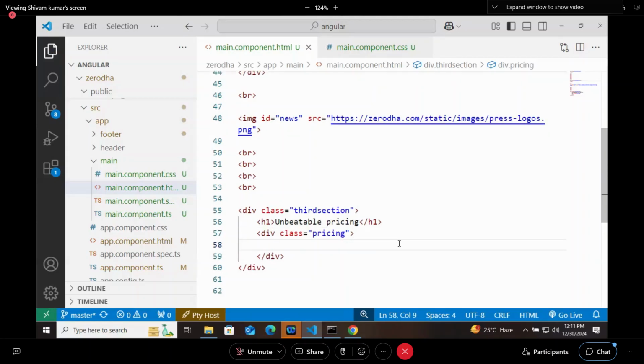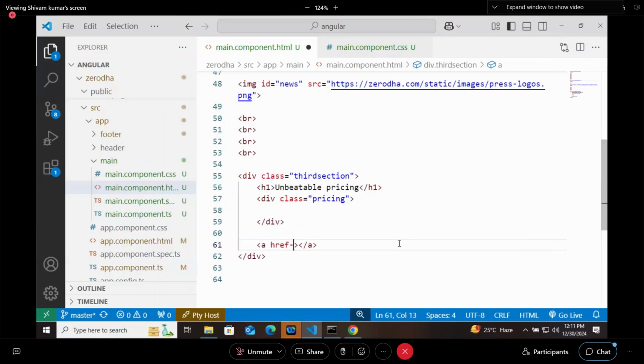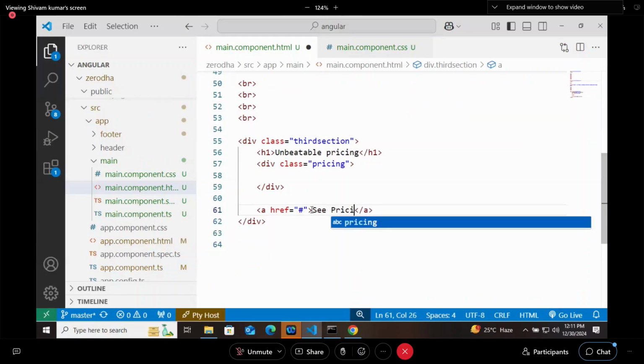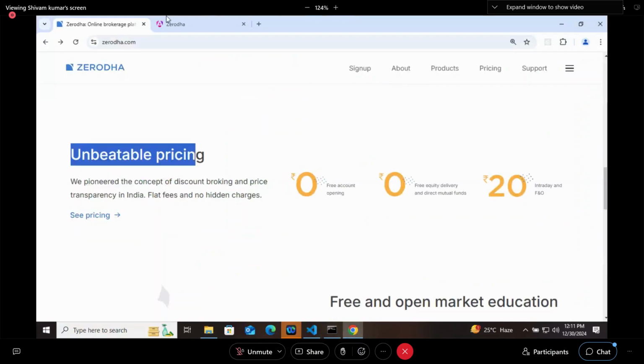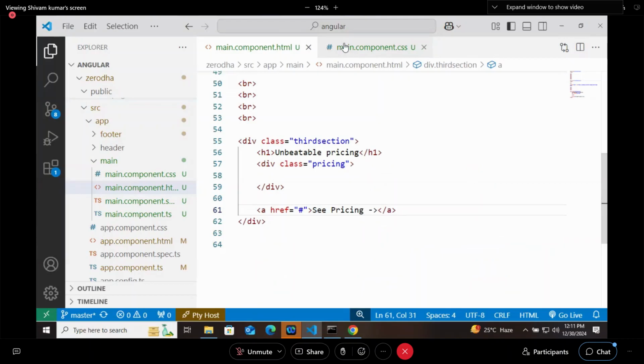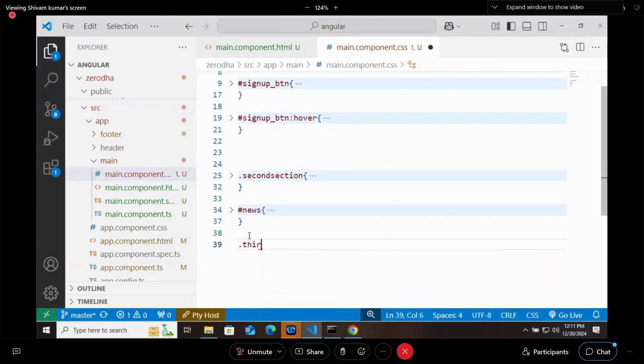After that, you have an anchor tag. Here, let me give some href. I will just write see pricing. So as of now, it will look like this: see pricing and unbeatable pricing. For the parent, third section, we will build it. The parent is third section.